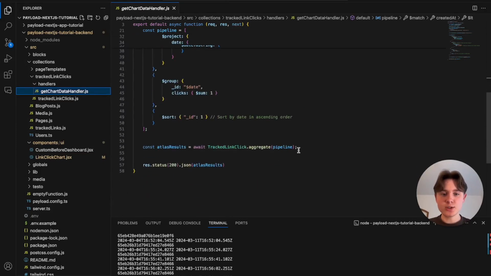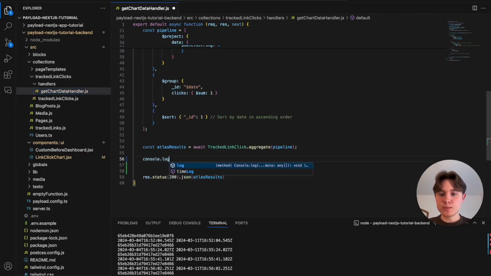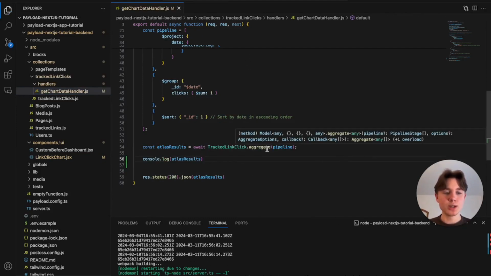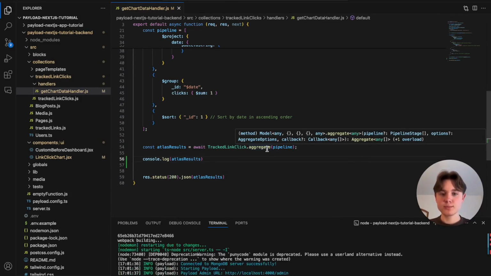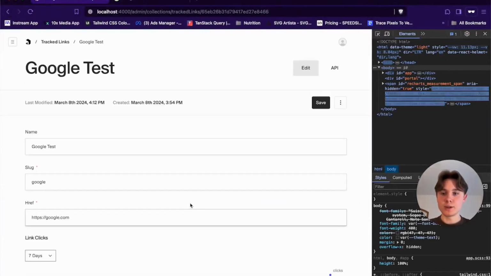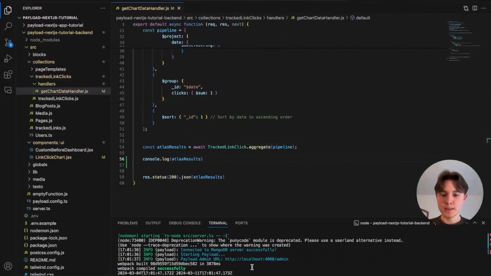So first, let's just console log our results that we get back from the aggregation, query it again just to see how the data is structured. It should be enough if I refresh this page. Yeah, so as you can see, we get an array of objects. Every object has an _id, which is our date string, and also the clicks.